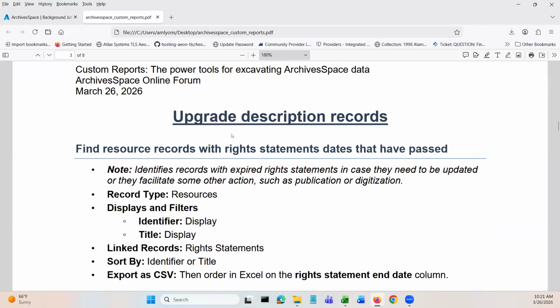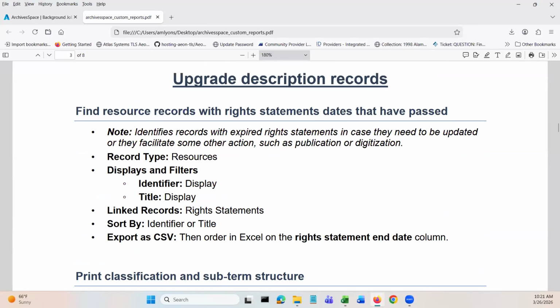Okay, next category, upgrading description records. So one example of a report you can run is resource records if you use the rights statement subrecord, and that's also in accessions and digital objects as well. So any sort of description record. In this example, I have resources. You can run the report on that particular record type, link it to rights statements, and it's going to display the begin and end dates of those rights statements.